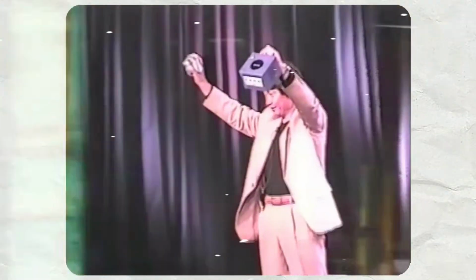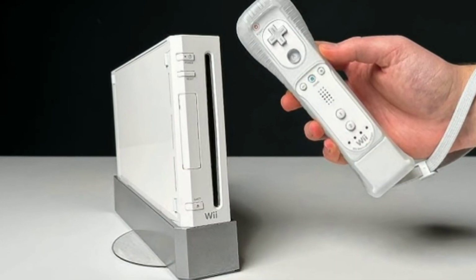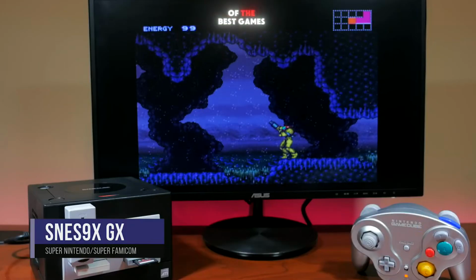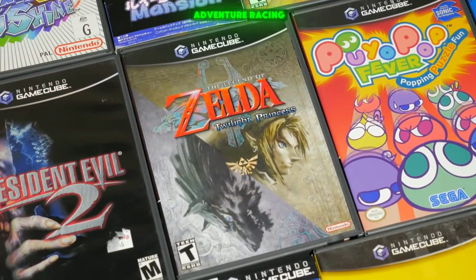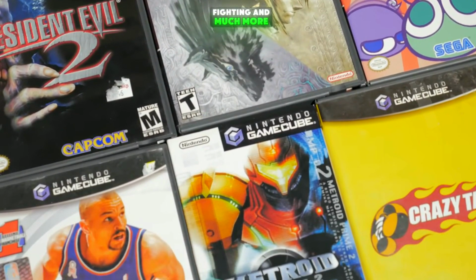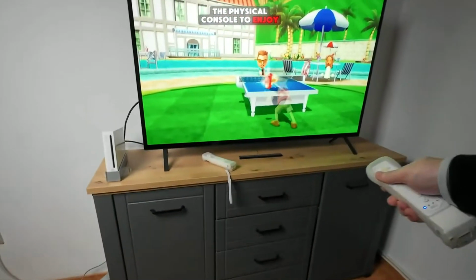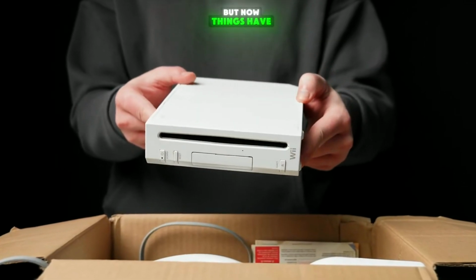Back in the day, Nintendo introduced legendary consoles like the Nintendo GameCube and the Nintendo Wii. At that time, these consoles were extremely popular because they offered some of the best games available: action, adventure, racing, fighting, and much more. The only limitation back then was that you needed the physical console to enjoy those titles. But now, things have completely changed.